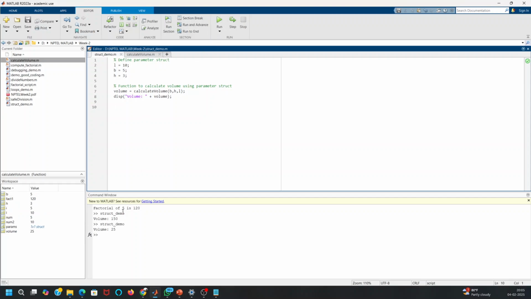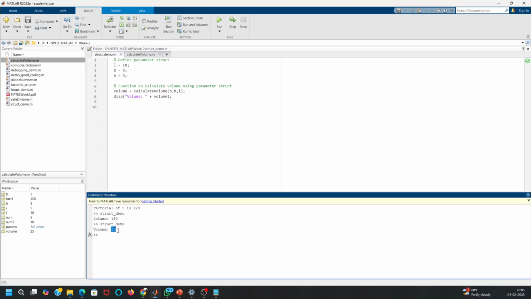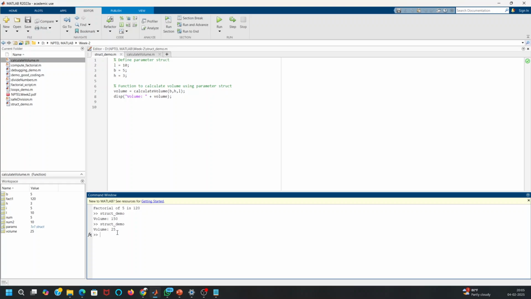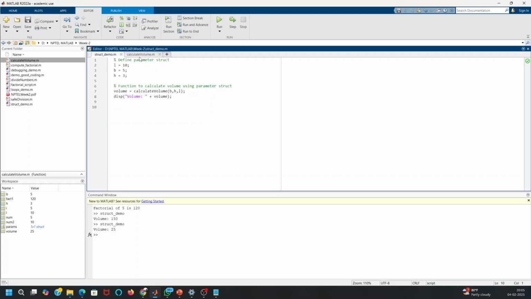Okay, just run it. You can see that you are getting the value as 25. So if you do, let's say, a simple hand calculation, you have L equals 10 and B equals 5. 10 into 5 is 50 plus H equals 53 is the answer you should get. But you are getting 25 here. Why are we getting 25? Can anybody tell me why are we getting 25 instead of 50?